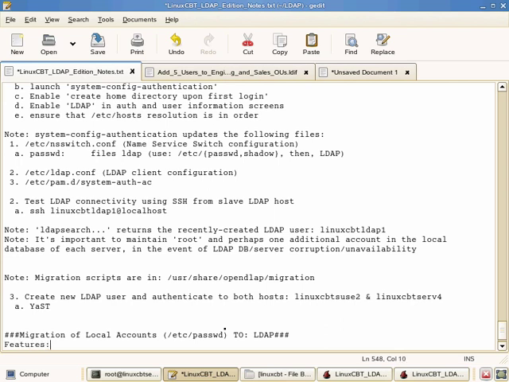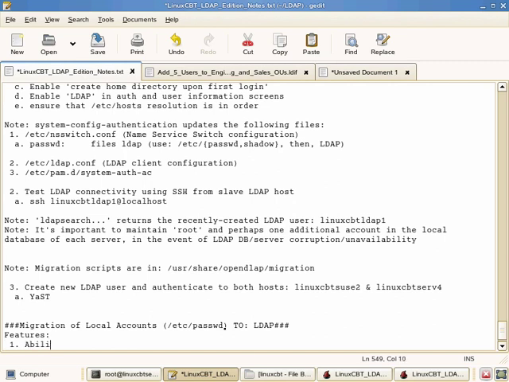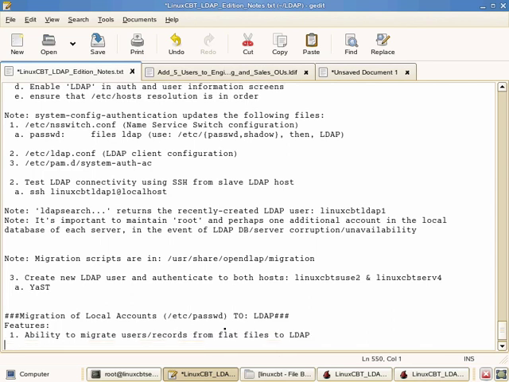So features include the ability to migrate users/records from flat files to LDAP. We mention records because we're not only limited to users but also groups, services, protocols, and the like. And we download the scripts from the following URL. That's padl.com/OSS/MigrationTools.html.